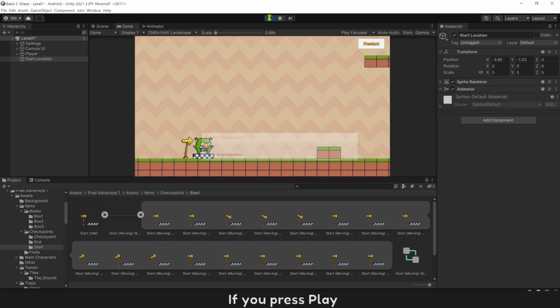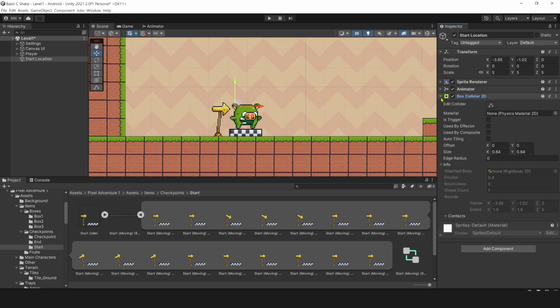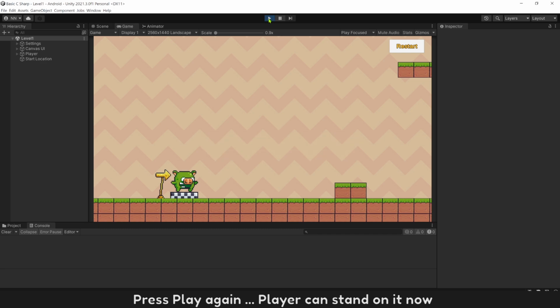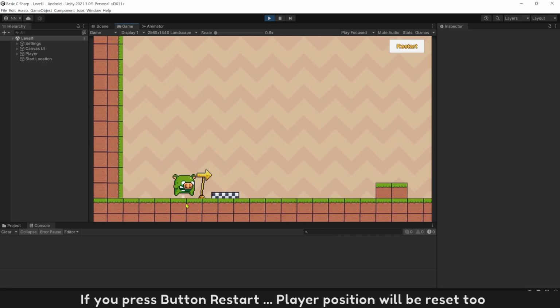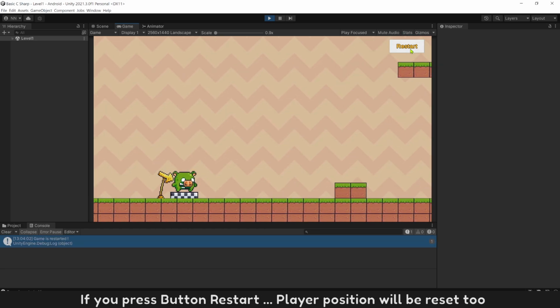If you press play, player will go through it. Let's add box collider to start location, for player can stand on it. Make sure its trigger is not checked. Edit size of collider. Press play again, player can stand on it now. If you press button restart, player position will be reset too.